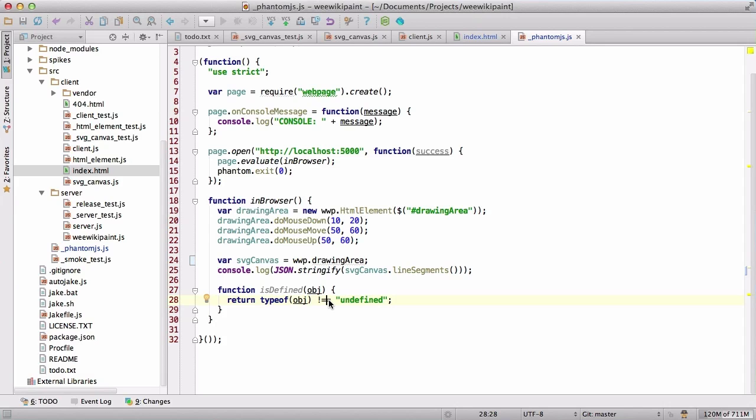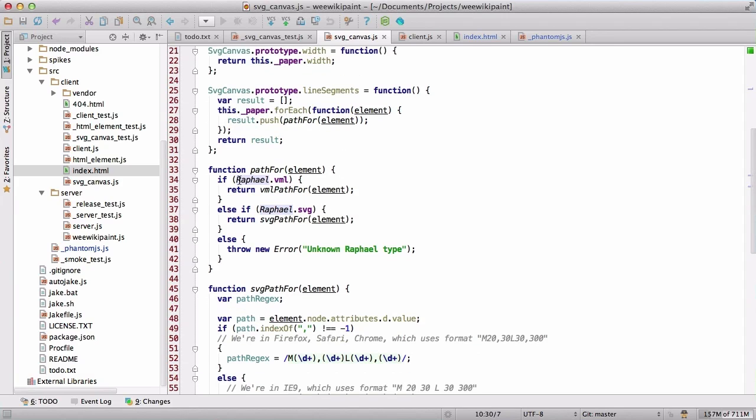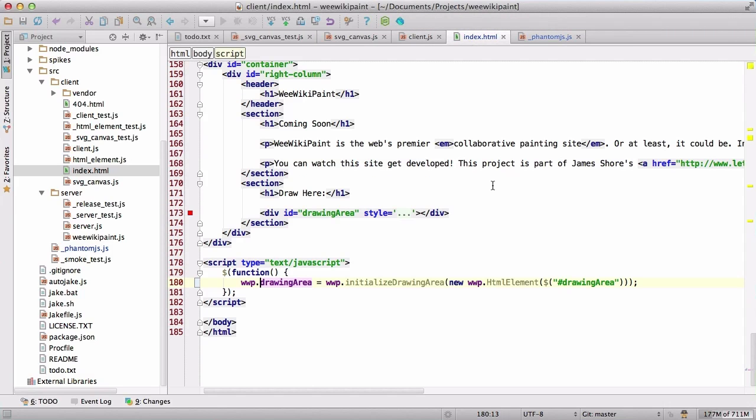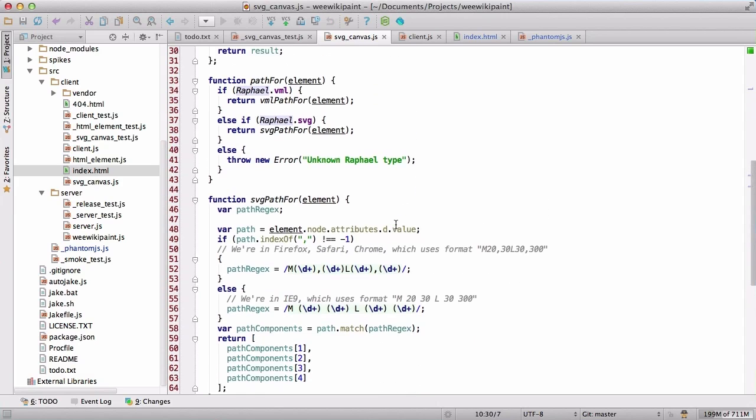Hmm. The other option here is to go into here and have this look at the DOM directly, which would take us a lot longer and be a lot more complicated. The cheap and easy way versus the right way is sort of the eternal question for software development, isn't it? Well, the question is how bad is this? And how much better would be having SVG Canvas look directly at the DOM be?